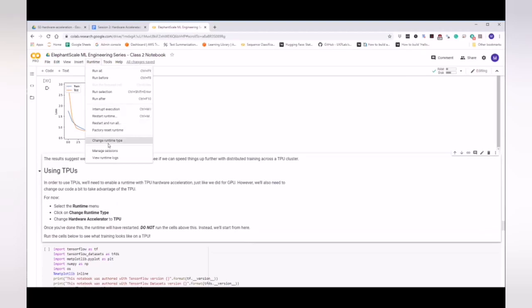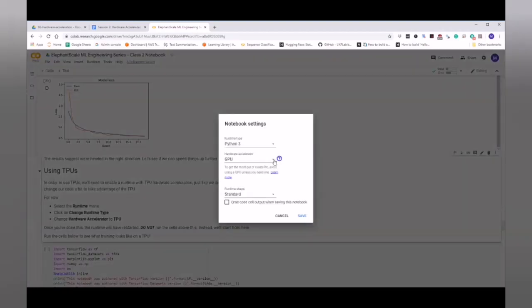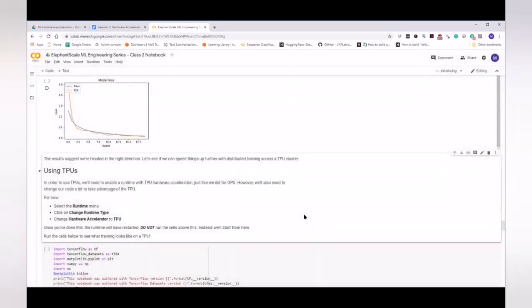I go to change runtime type, and I change this from GPU to TPU. Now, Google Colab gives you a certain number of hours free for GPU and TPU training, and then it kind of kicks you out. It says, you're past your limit here. You can pay for Google Colab Pro. I actually do. You can see the Pro logo right here.